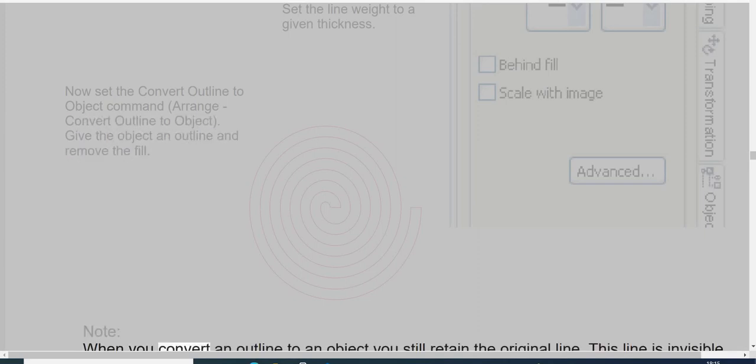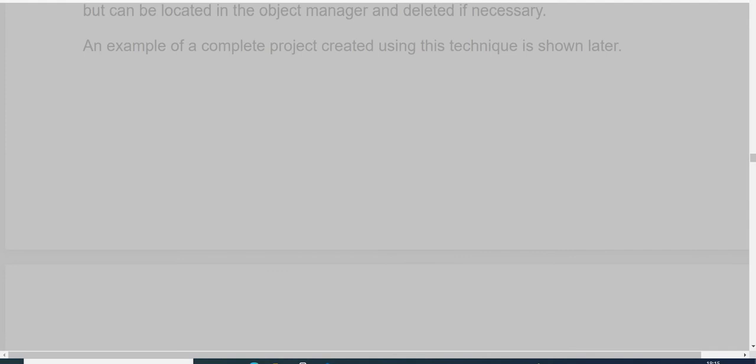Note, when you convert an outline to an object you still retain the original line. This line is invisible but can be located in the Object Manager and deleted if necessary. An example of a complete project created using this technique is shown later.